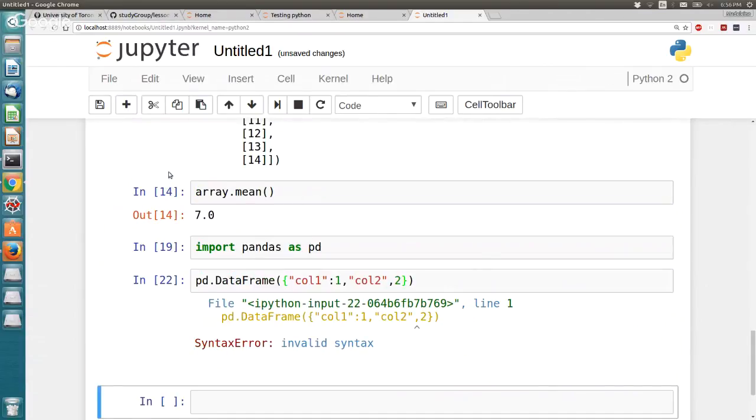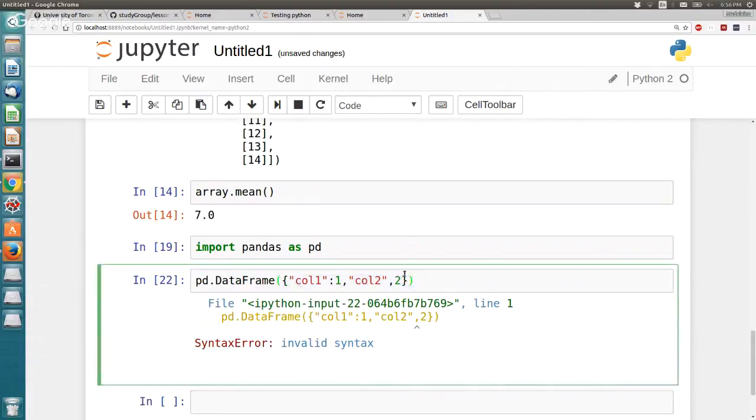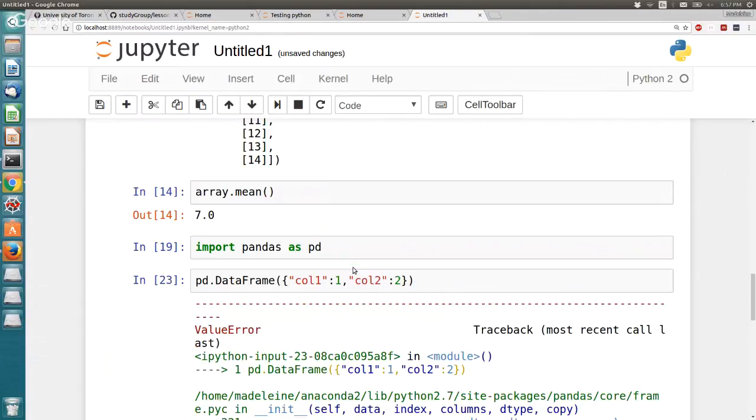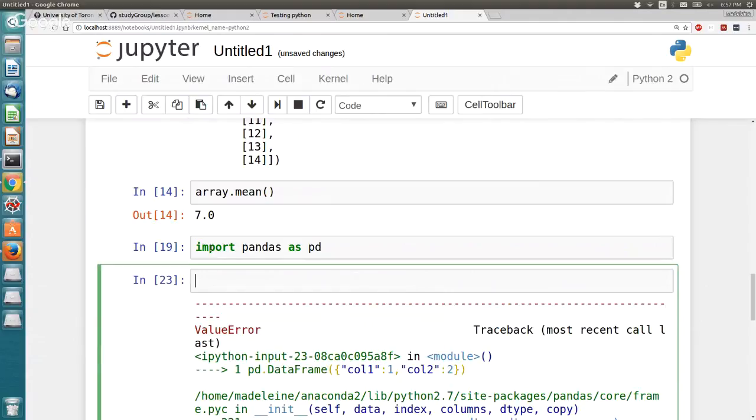Okay, I'm only going to try this one more time. Oh, this one. We're not going to do that.